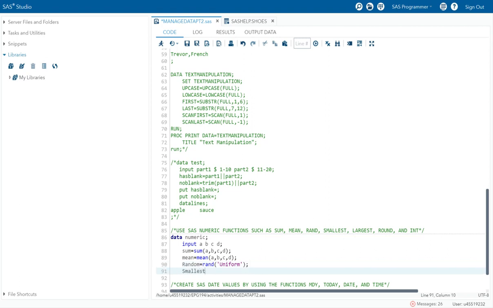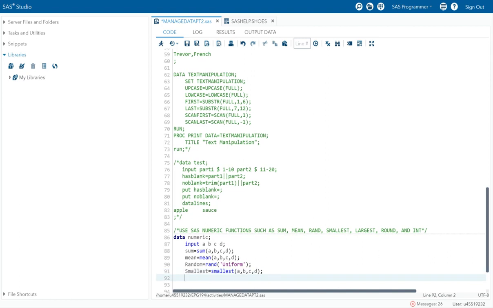All right, I'm going to create another variable called smallest. Say use the smallest function. Same thing here, A, B, C, D. And then largest, and we're going to use the largest function, do the same thing. And then round, use the round function. And this one, we'll go ahead and just round our sum variable that we just created.